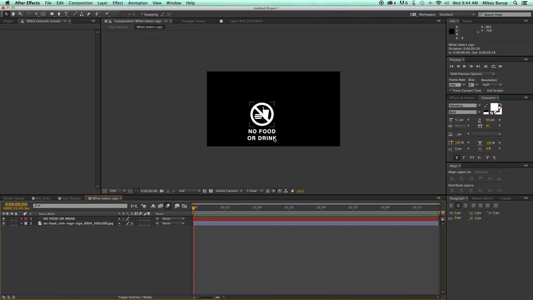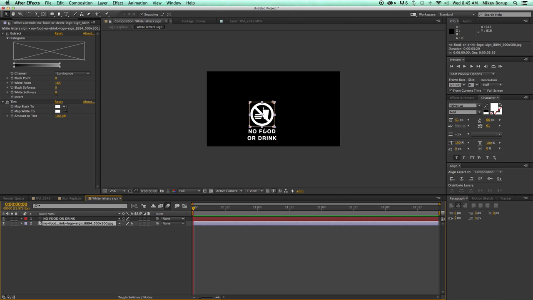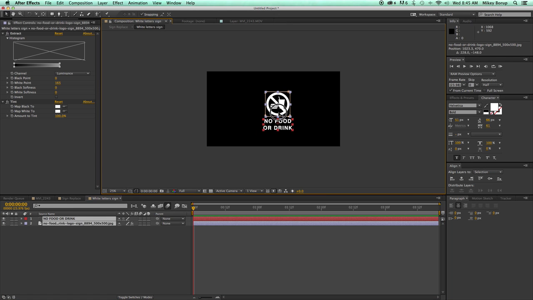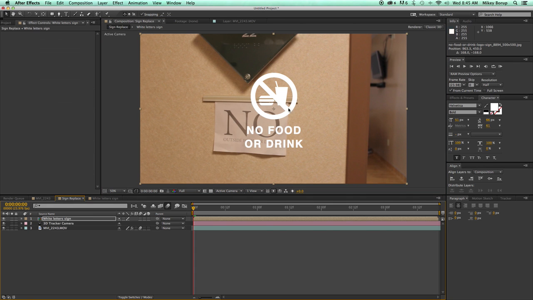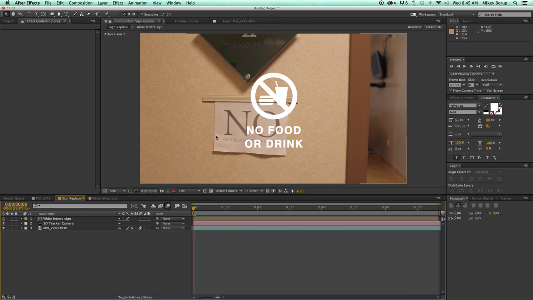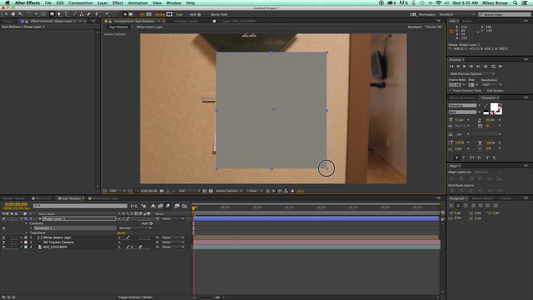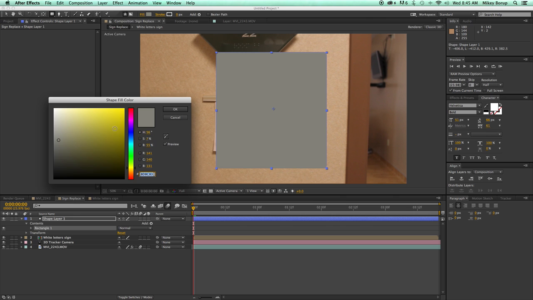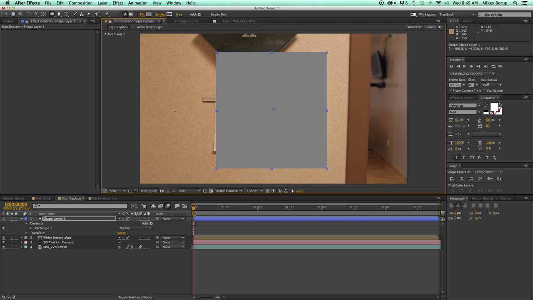And I should come in here and get this a little bit more centered. Okay. Now, I need to create the background to the sign. If we looked at the original one, it was kind of this grayish background. So that's easy enough to make with just a shape layer. So create a shape layer. Let's go in. I'm going to pick just a neutral gray, because then I'm going to color correct it afterwards.